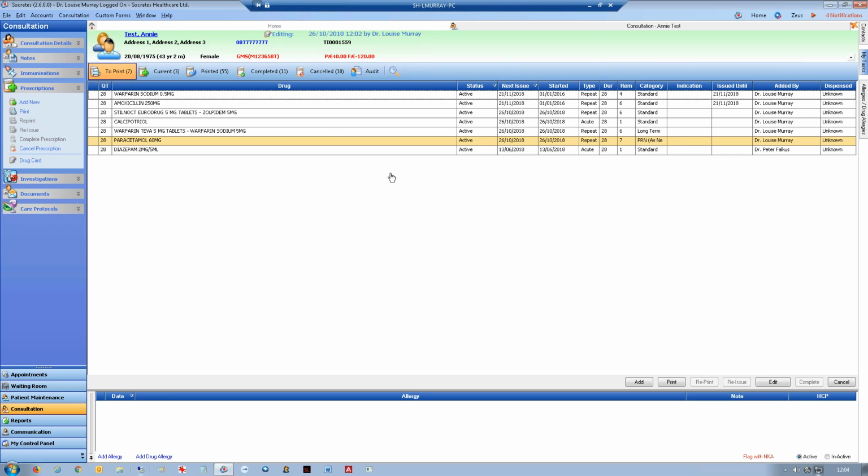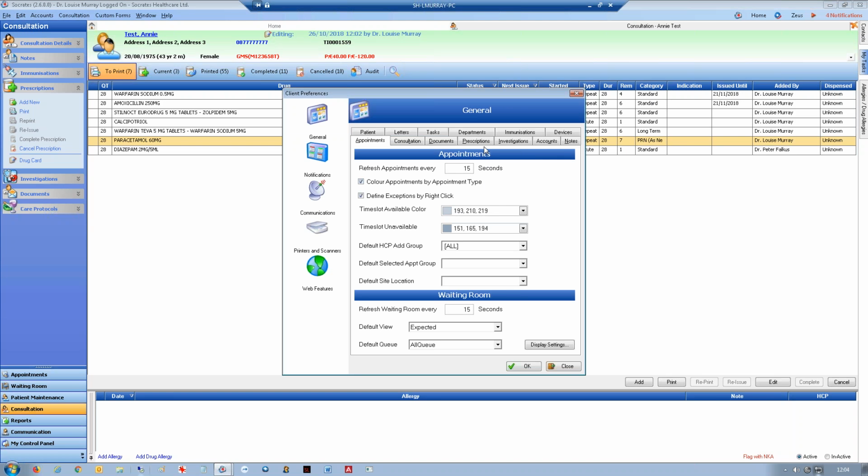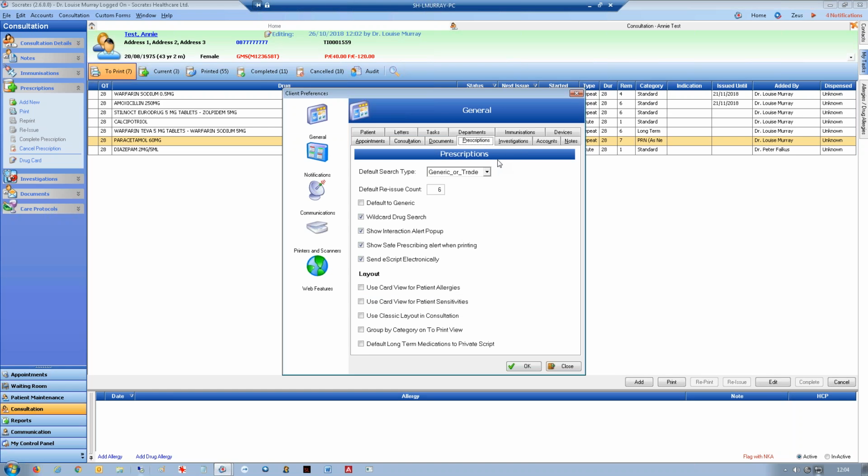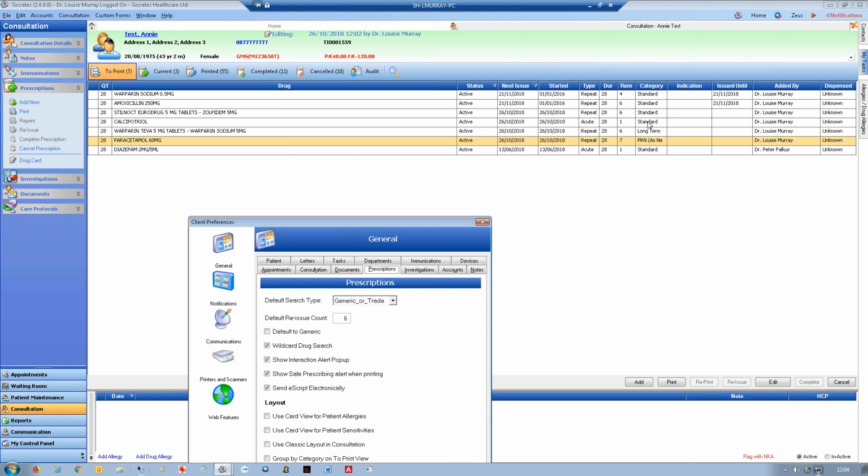So that's them. To make it even easier again, the feature, I think it's turned on by default for people. But I'll just show you the feature. I think I turned it off just to show you it. So edit preferences. And then there is a prescription tab. And then down here at the bottom, I have 2 new checkboxes that I can select. So it goes group by category on to-print view. So for example, you can look at them this way and see standard, long-term, PRN.